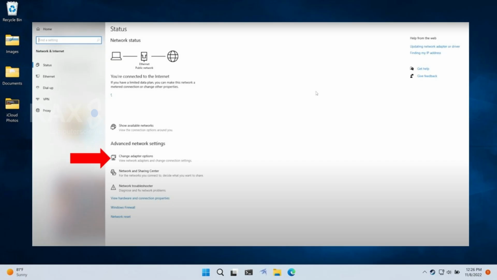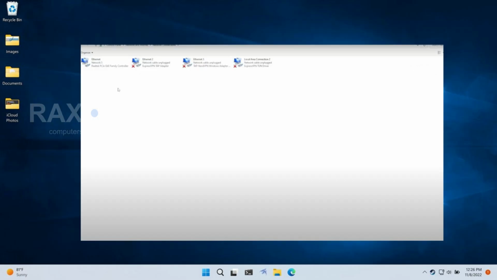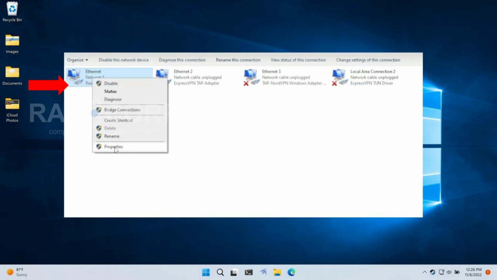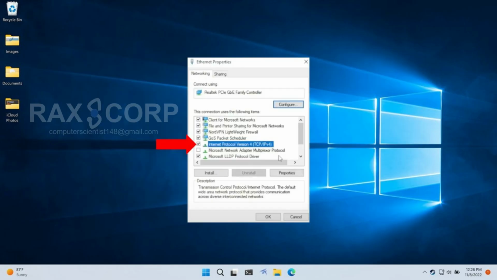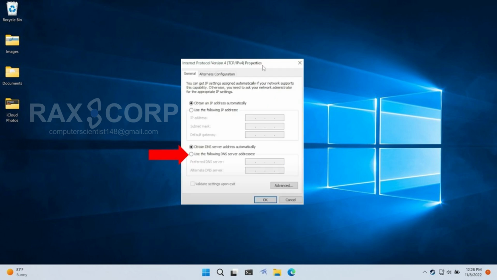Here you need to click on Change adapter options. Then in this window, first right click on your connection and click on Properties and then find the Internet Protocol Version 4 and double click on it and then this window will open.